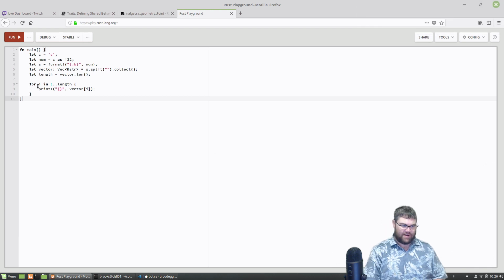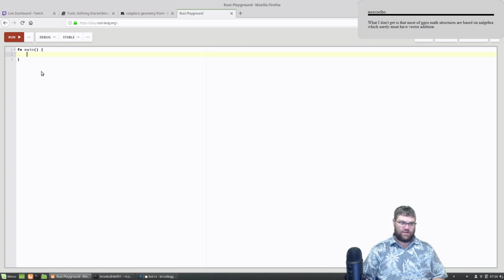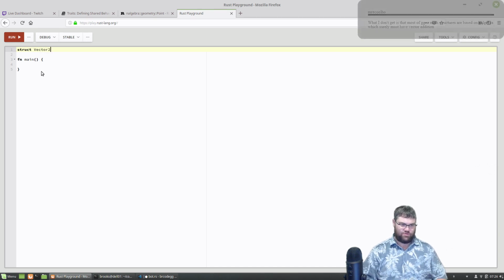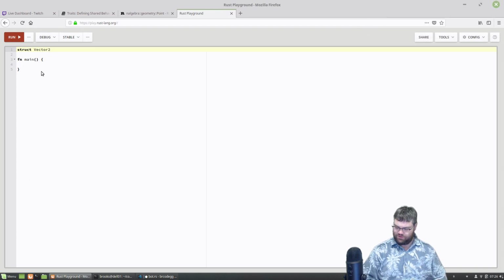Yeah, thank you, Stacking. Okay, so what I want to do is just create my own vector. So let's do a quick struct Vector2. This will have an x, which is an f32, and a y, which is an f32. And I want to implement AddAssign for Vector2.